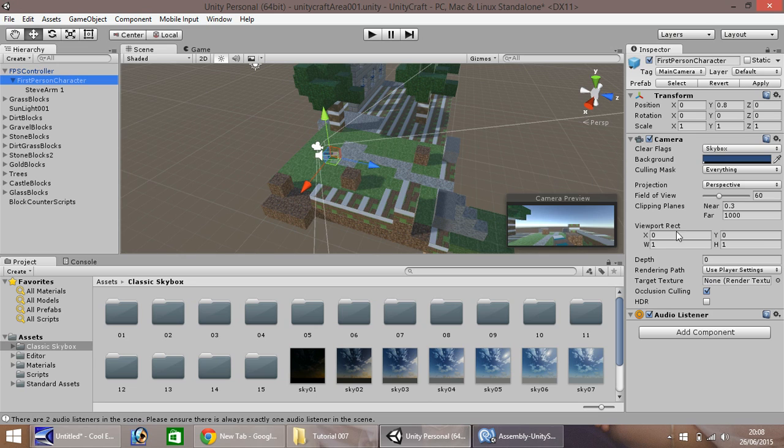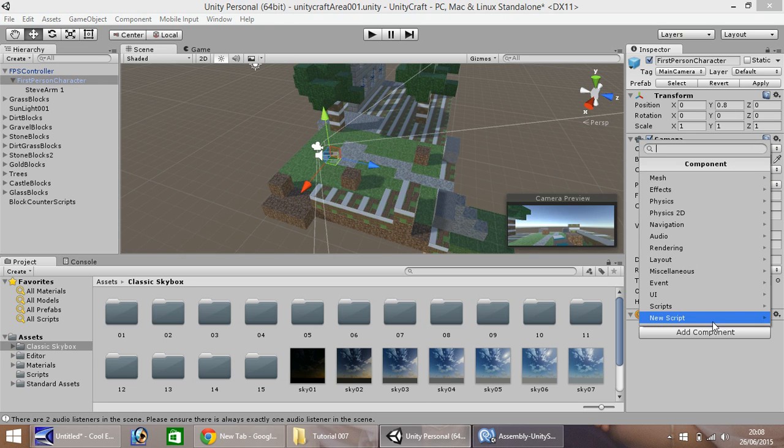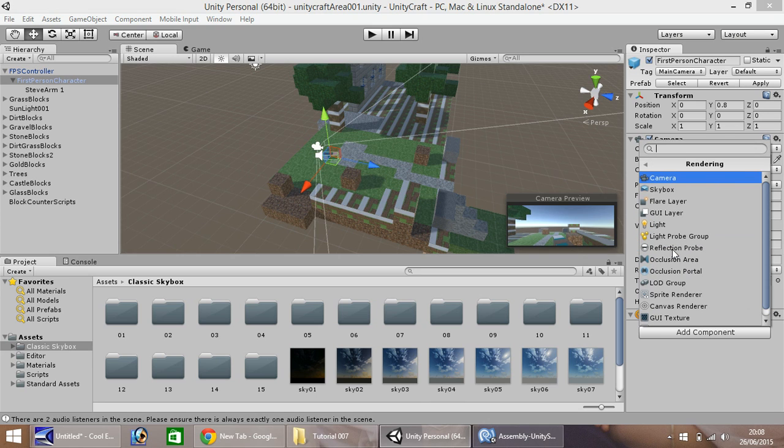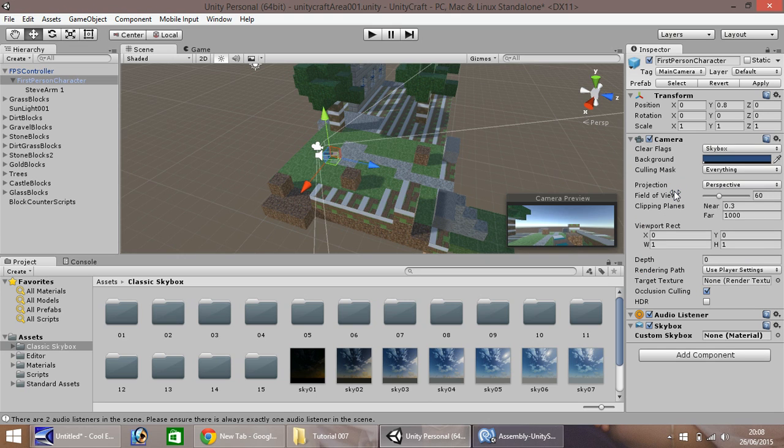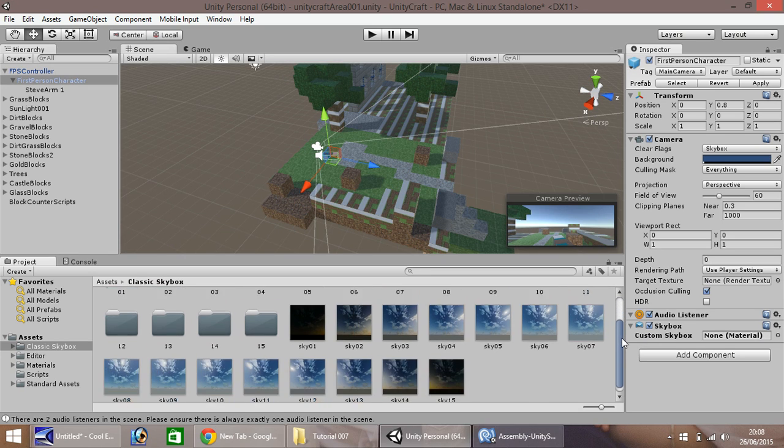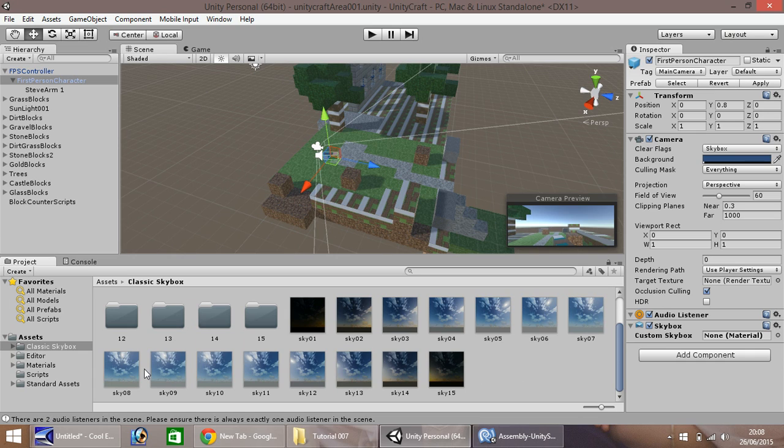So if you, in the hierarchy, click the arrow on FPS controller, and then on first person character, you need to go over here and click on add component. Now the component you need to add is in rendering, and it's the second option down. It's called Skybox. Click on that. You'll notice here, custom Skybox, none.